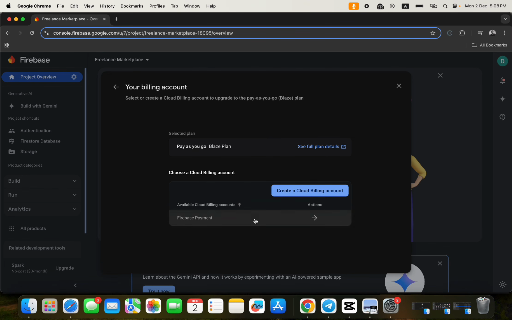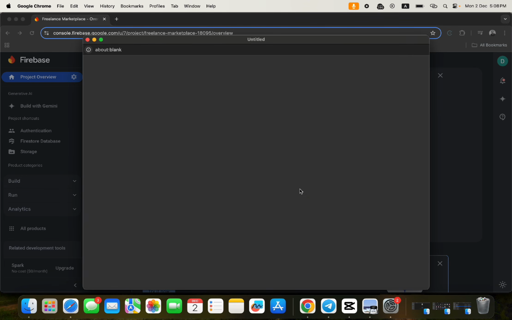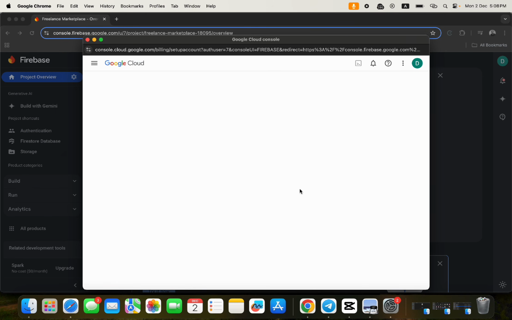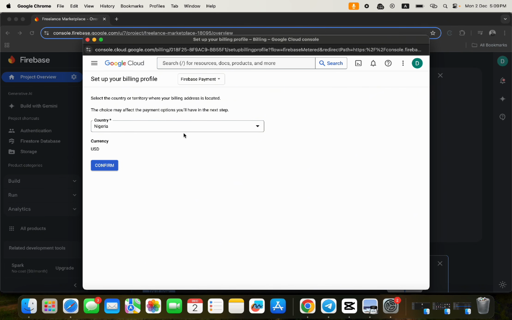I already have a billing account, but let me show you how to create one. You just click on create billing account, and once you click on that, you will see a form that requires you to fill in some of your details. I'm going to show you the basic setup so that you can follow along properly. Here you need to choose your location.